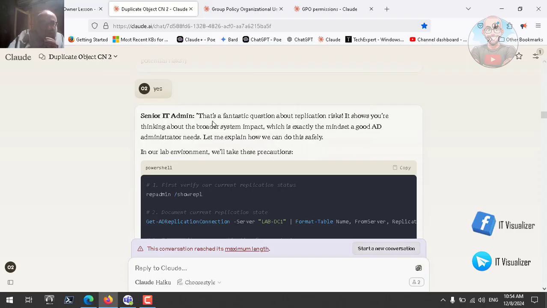It shows that you are thinking about the broader system impact, which is exactly the mindset a good AD, or Active Directory administrator, needs. Let me explain how we can do this safely. In our lab here we'll take these precautions.